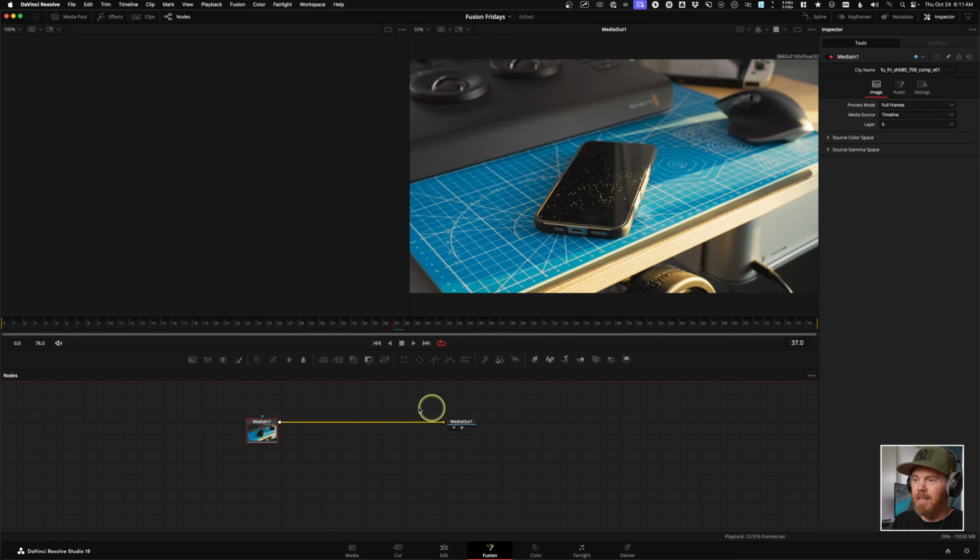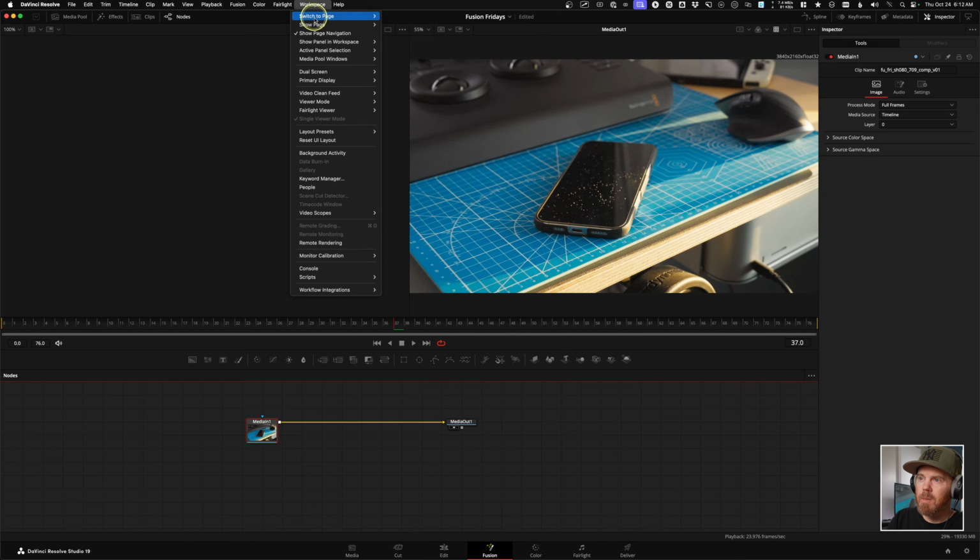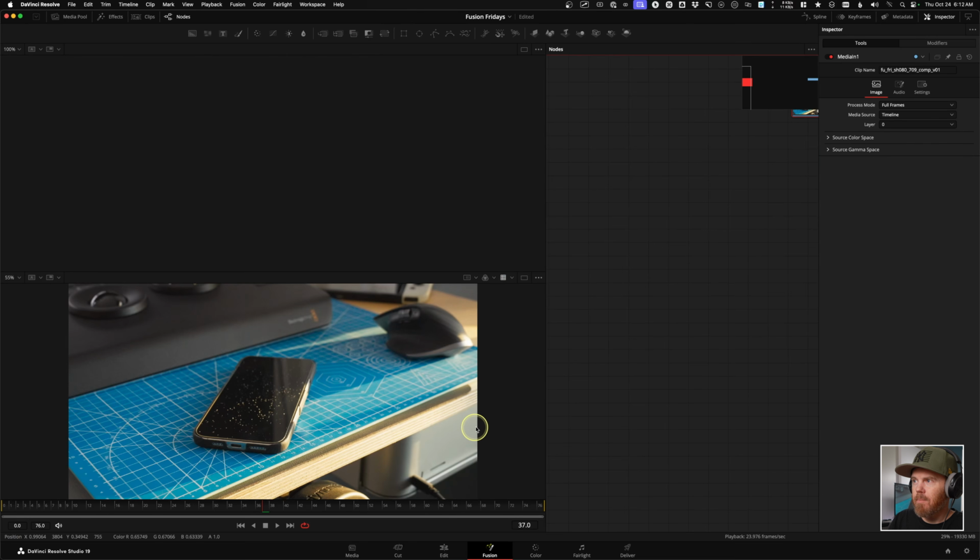But I personally don't love this layout, this side-by-side layout that goes left to right. I like a top-down approach. So here's how that gets set up really quickly. Under Workspaces, we're going to go to Layout Presets, Fusion Presets, Midflow, Vertical. Once you choose that, we've got a top-down look.